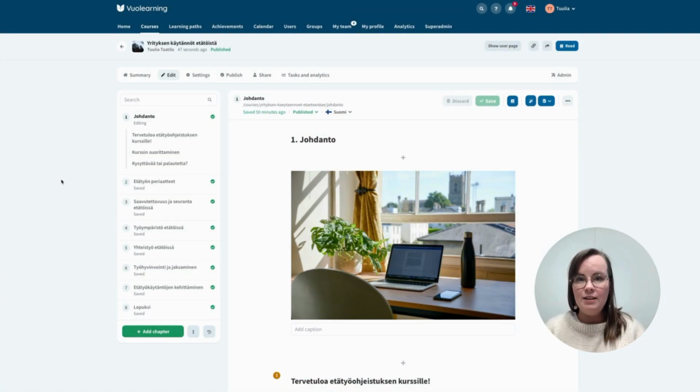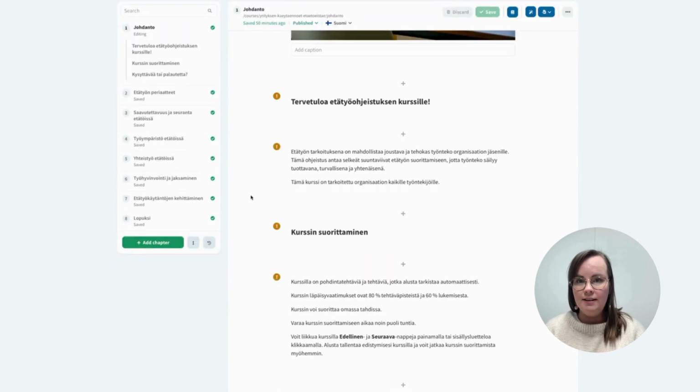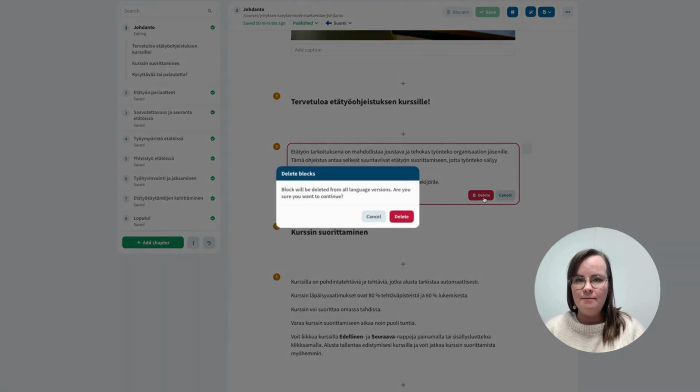Editing the default content is done in the course's Edit view. Check that the default language is chosen in the chapter's language menu. Those elements that do not yet have a translation in some language are marked with an orange icon. When you add an element to the default version, the same empty element will be added to the other language versions as well. When you delete an element, it will be deleted from all the language versions.